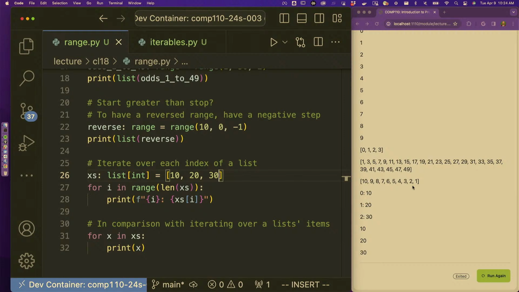There are many algorithms where you need to have that index available to successfully write the algorithm. The index is important. And so when you find that you need to work with the index, this range pattern here is your friend. So for i in range of the size of the list. If all you need are the values of the list one by one, you don't have to go to that trouble. You can always iterate through x in xs.